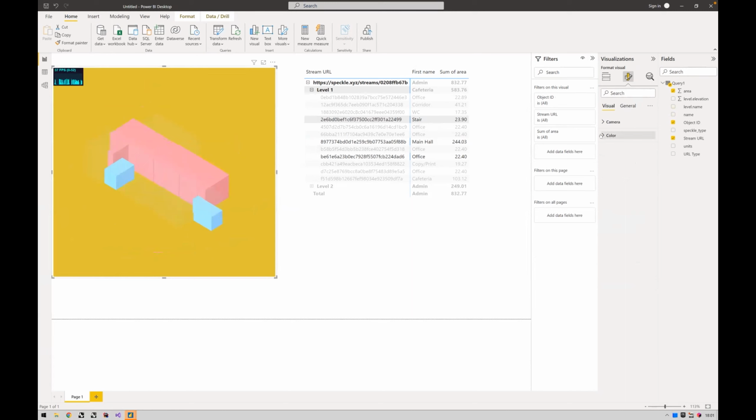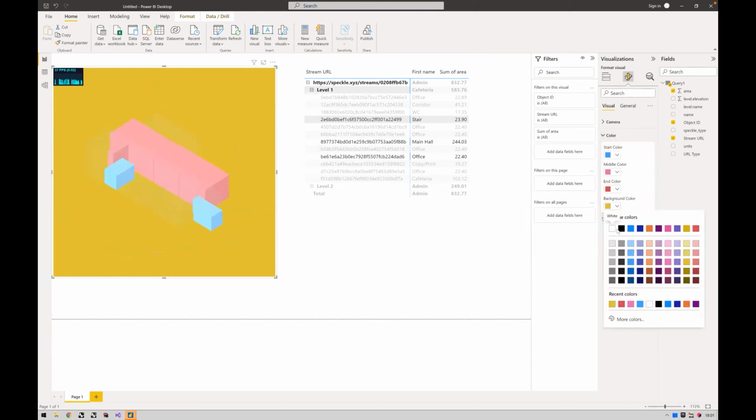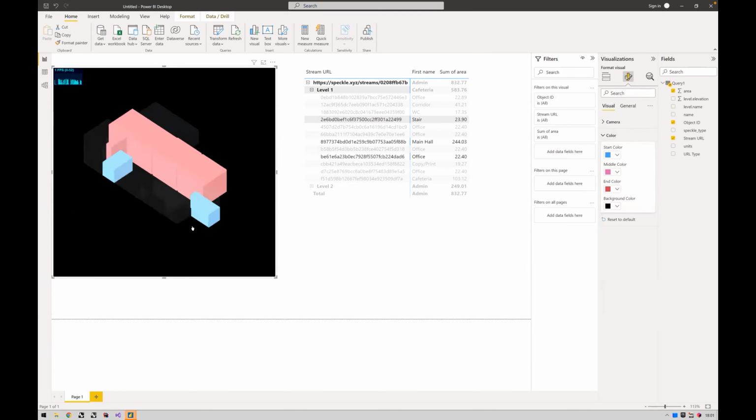And I may be able to give you a better view of this if I actually put this black, because you may be able to see that what happens is that when I select something in my table, it will ghost everything else from the visual and only show you the items that have been highlighted.